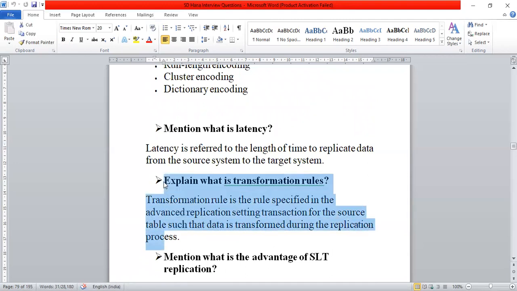Explain what is transformation rules. A transformation rule is the rule specified in the advanced replication setting transaction for the source table such that data is transformed during the replication process.